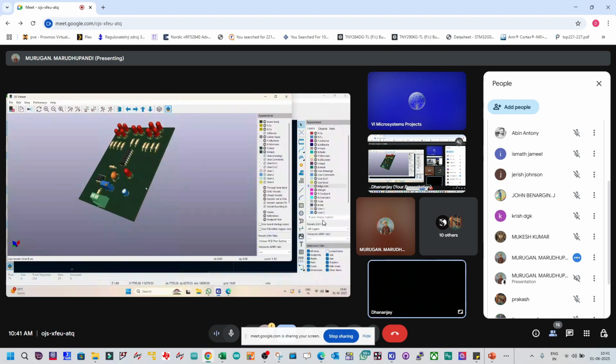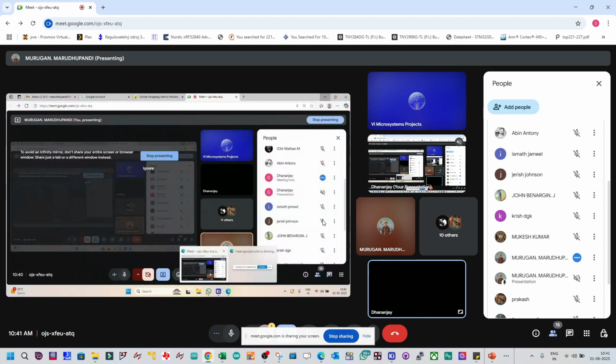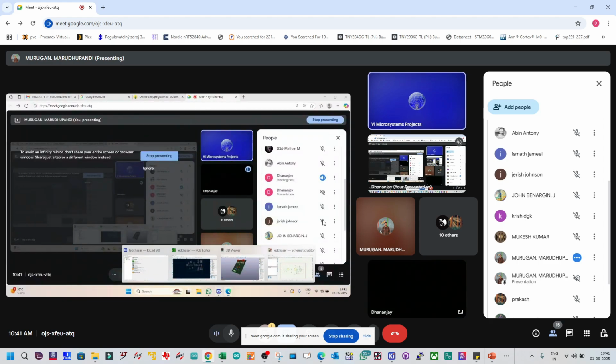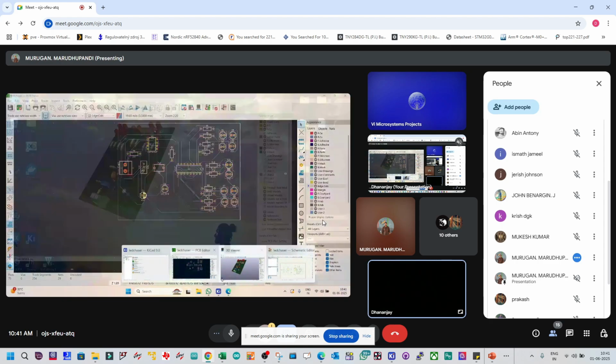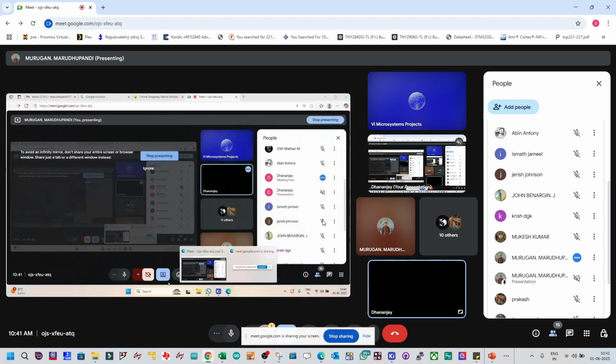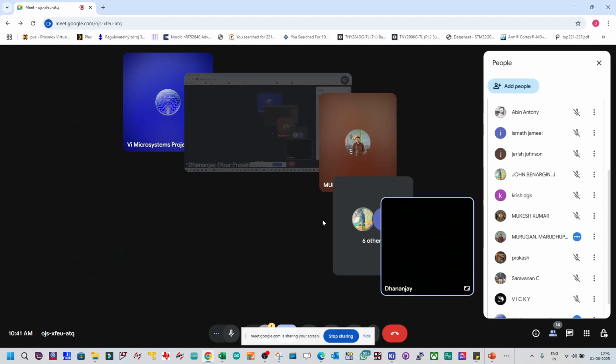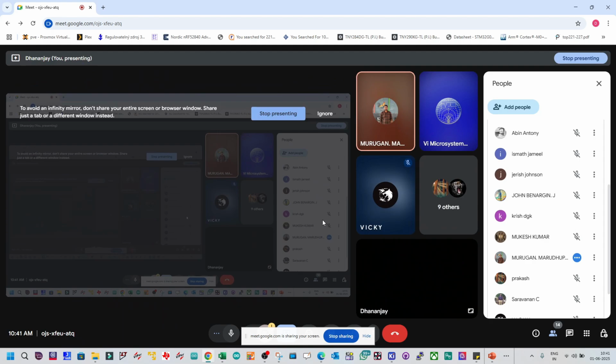Next person. Do you guys have any observation on this layout? If anyone has, please go ahead and put your observation. Or maybe the next person can go ahead.